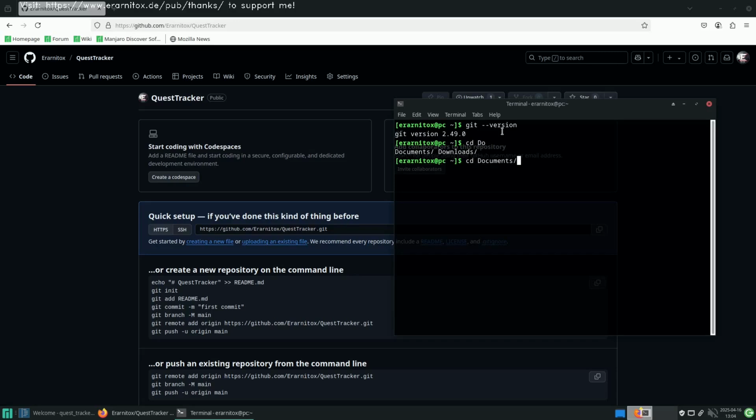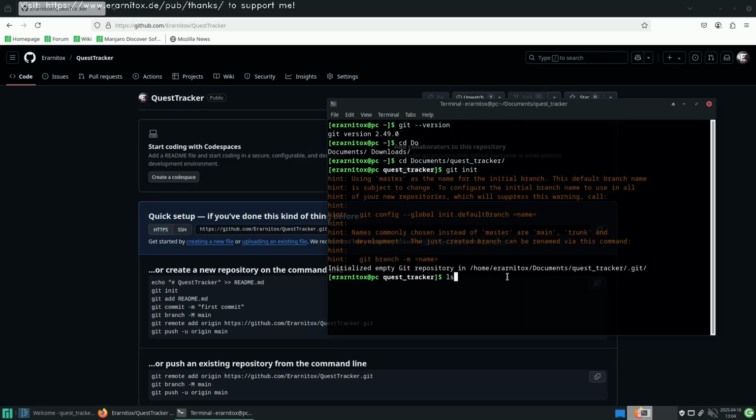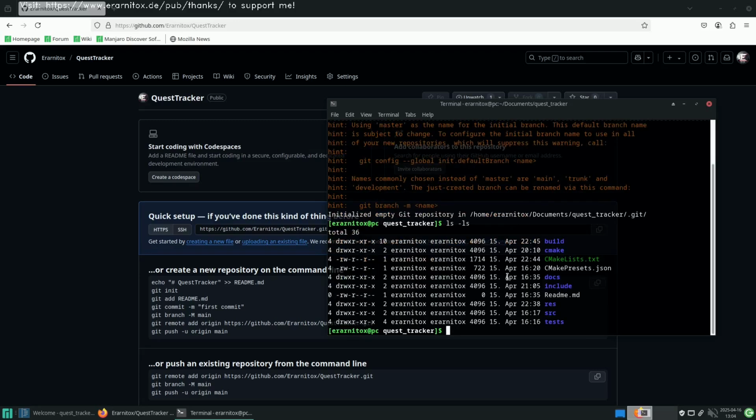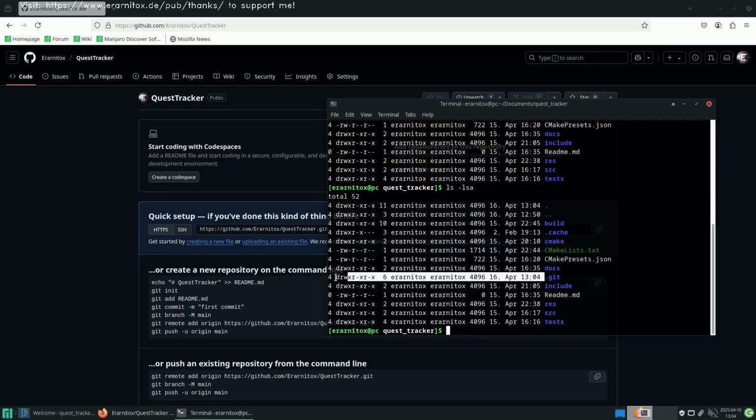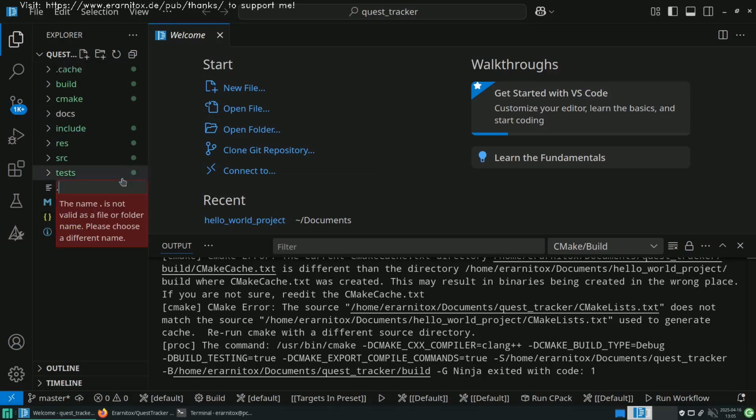And then we can navigate to our documents and then our quest tracker. And this should become our new repository. So we've now created a new Git repository, and we can see that by the Git directory that has been created here. One of the first things that we want to do, as we can see, we have now version control here, but one of the first things that we want to do is create a new file, and that is a git ignore file.